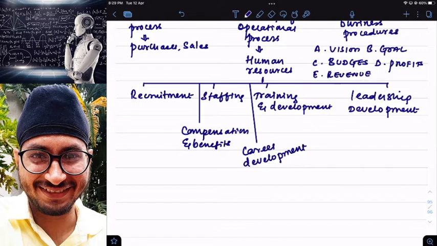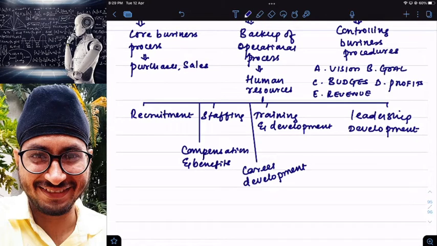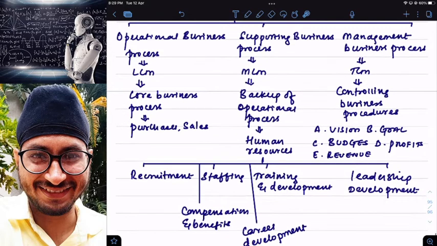Revenue ka projections, who will do? Top level management. Budget ka projections, who will do? Top level management. Profit ka projection, who will do? Top level management. Vision, mission, goal, objectives, who will decide? Top level management. So these all come under which process, sir?